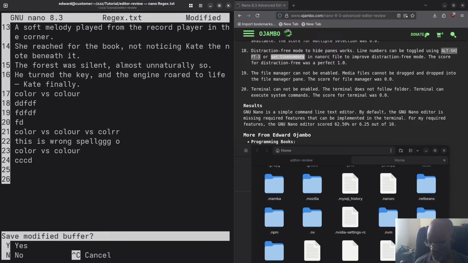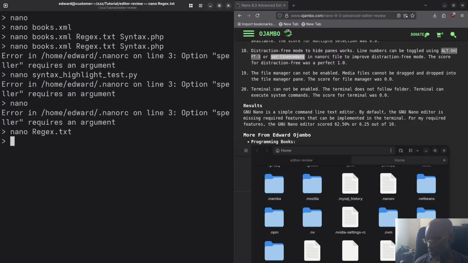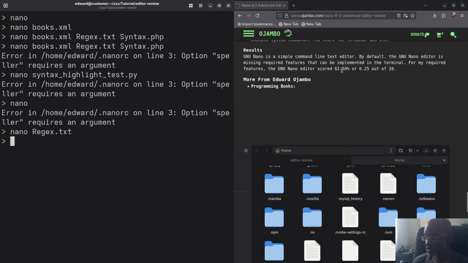Let me exit this again. Hopefully, I made another mistake. A speller. Did I spell speller wrong? It especially requires an argument. Okay, so I don't know what I'm doing wrong here, but yeah. I'm definitely making a mistake. I don't know what it is, but we're done here. So basically the result of this was 62.50%, about 6.25 out of 10 for my programming needs.